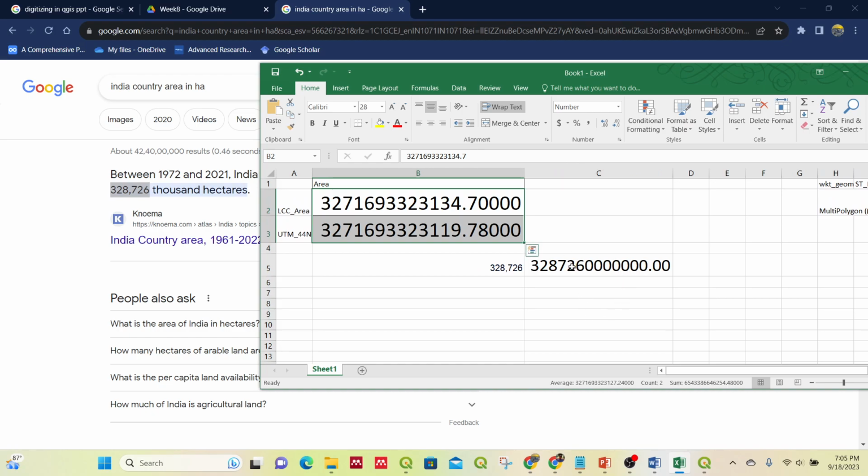So this is the country area, and you can see the difference. Your UTM-44 is giving only 119.7, and your LCC is giving 134. So your LCC is obviously better than UTM-44, but it is still nowhere close to this 328. This is only giving 327, which means it still has some distortions, but this is the best that we can achieve right now.